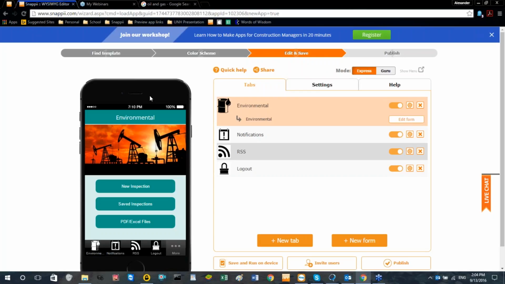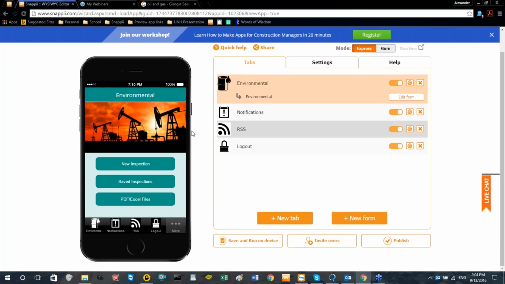Okay, so as you can see here, there's the image of the phone. That's basically your canvas where you're going to see the different aspects of your app as they would appear on a mobile device. On the right here is how you manage the settings for the different elements. This first tab here is for tabs. There are 4 tabs in the app: environmental, notifications, RSS feeds, and log in or out.